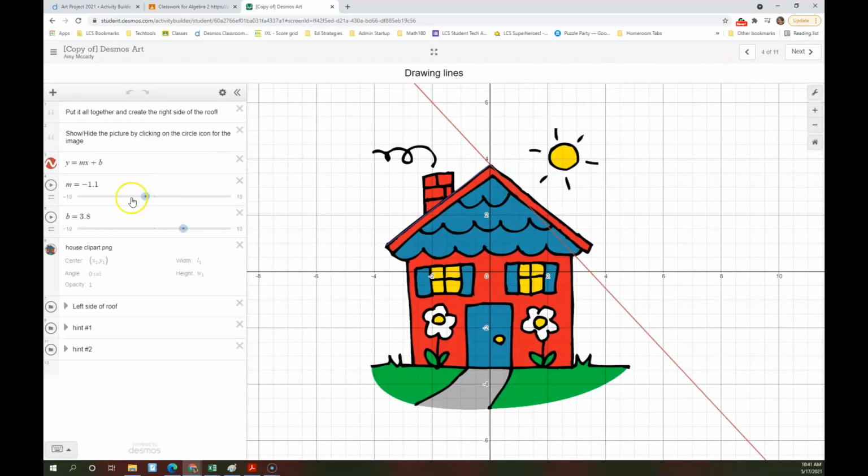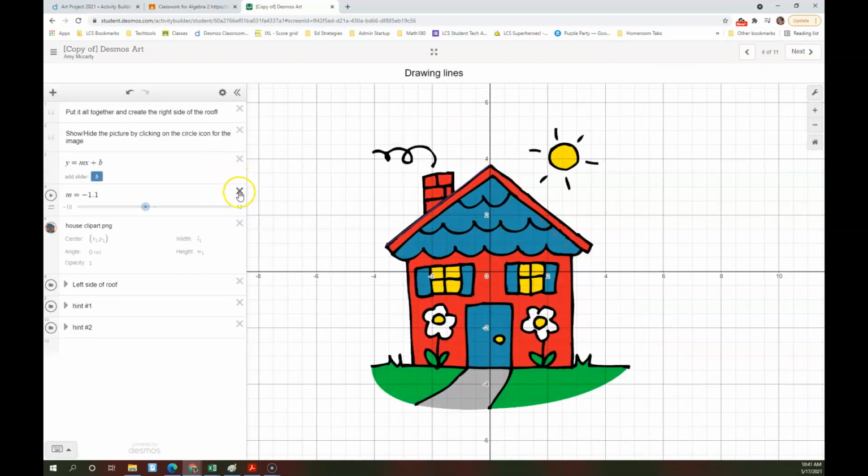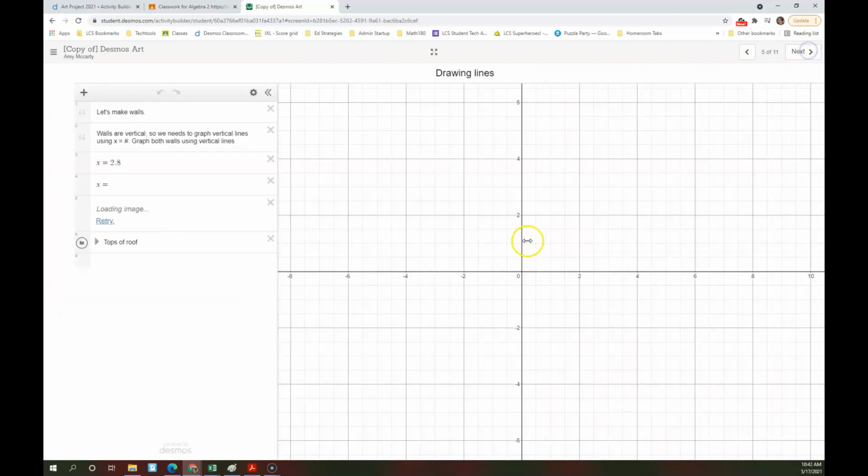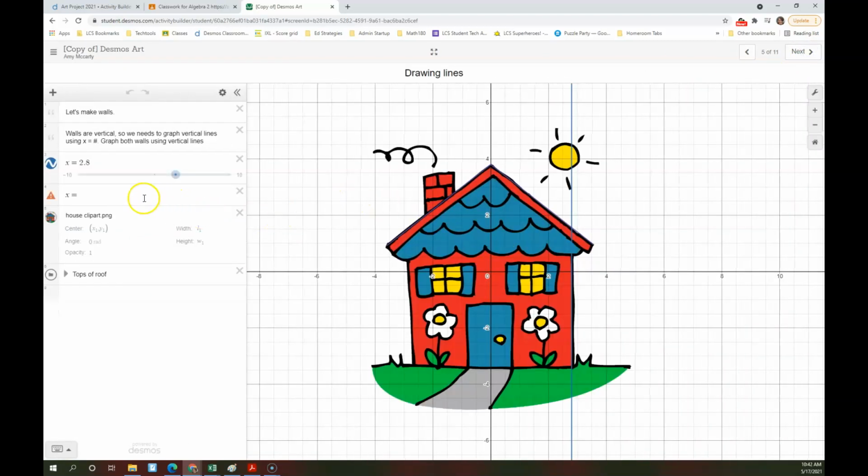And then it'll have you do the right-hand side of your roof, but you actually start from this point. You'll need to remember that you have to type in the y equals mx plus b formula and then put your sliders in. Then you will want to constrain your roof also. And then you want to do the walls. Remember that a vertical line is x equals, okay? I've already typed this one in. You'll end up typing in where you think the walls are and working with that.